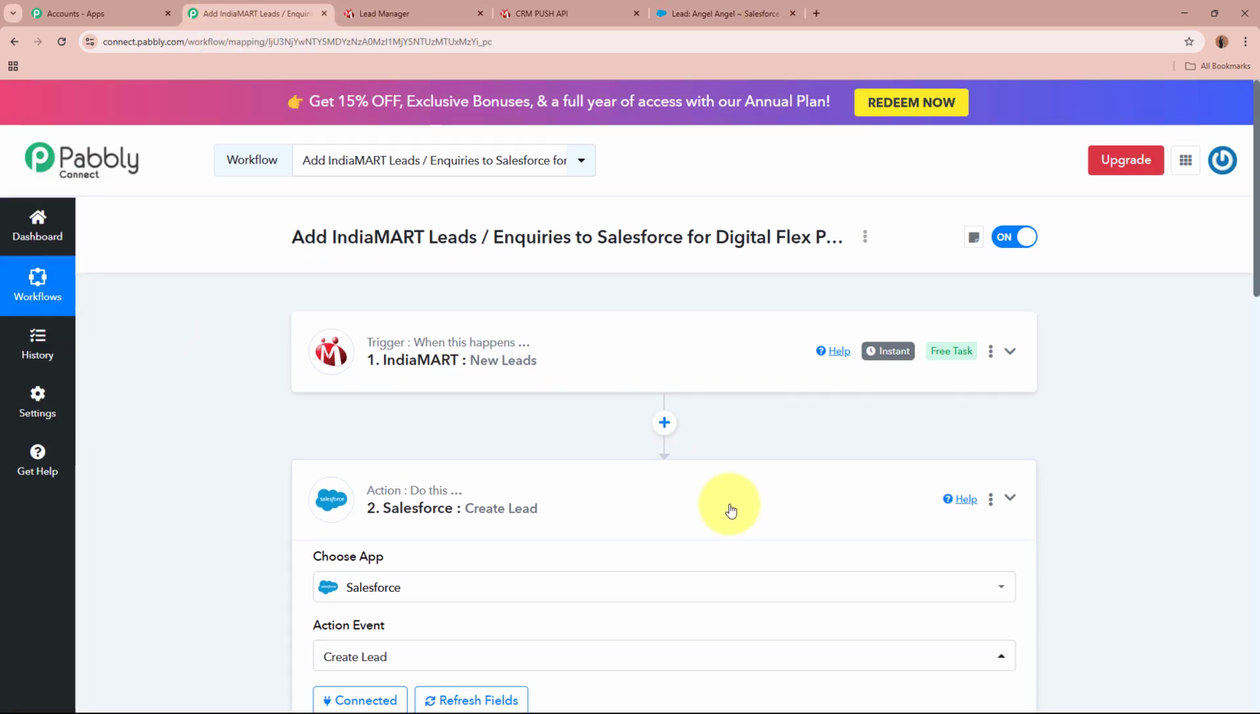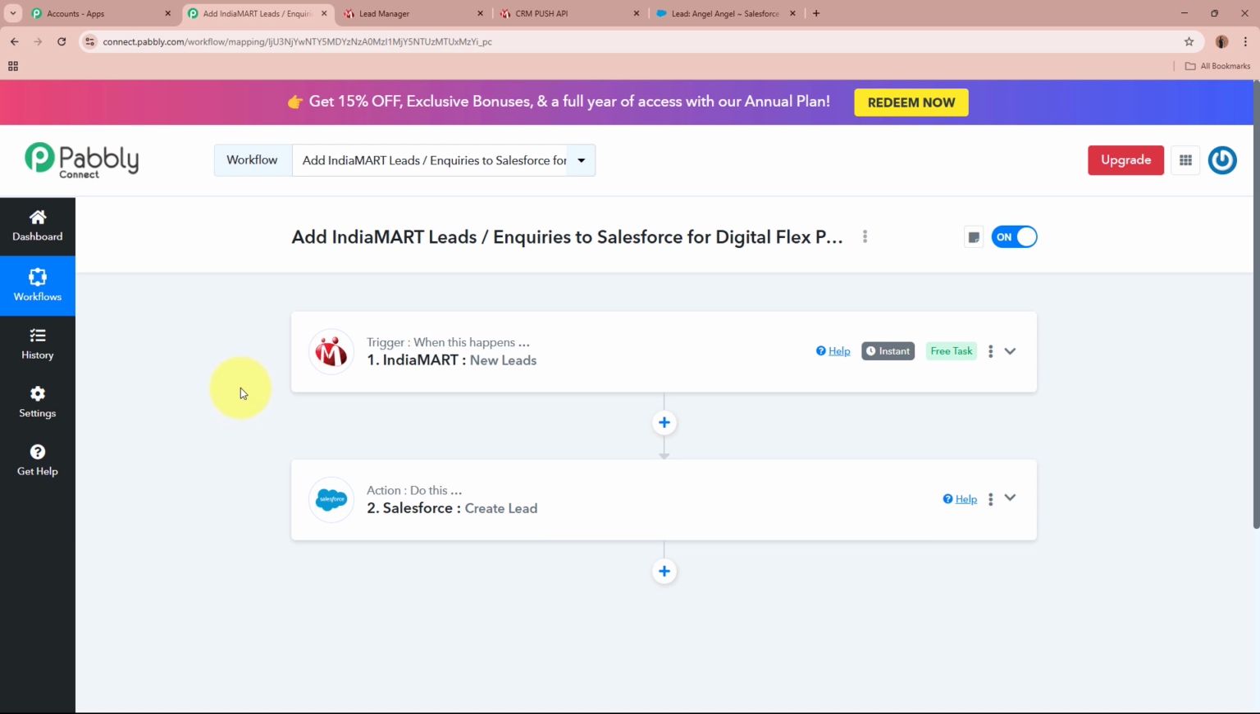So now to sum up what we have done, I am an owner of a digital flex printing service business. Using IndiaMART, I receive a lot of leads and inquiries for my business and I manage all my leads using Salesforce. The trigger over here is selected as IndiaMART new leads, so whenever a potential customer or client generates a new lead in my IndiaMART account, with the help of this trigger the response is going to be captured.